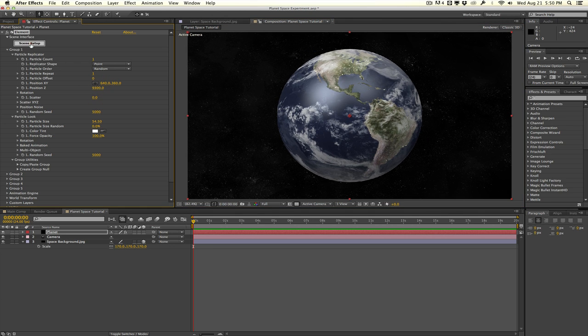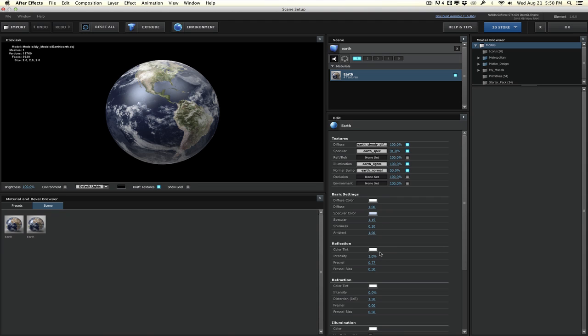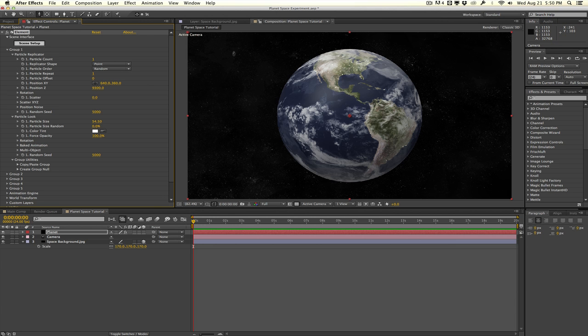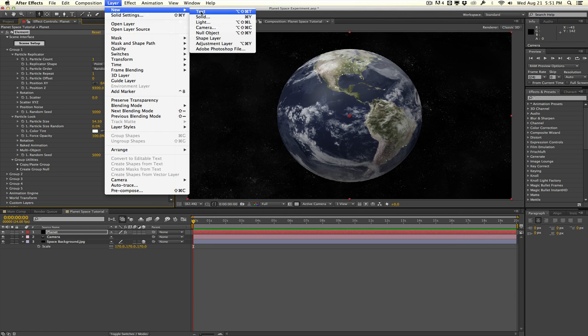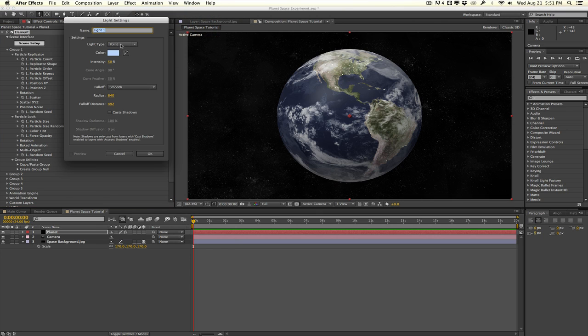And I'm going to go into the scene settings once more and tone down the specular here, because the specular is a little bit too much on the planet, and we will hit OK. So I'm going to go ahead and set up the lighting real fast. I'm going to go to Layer, New, and we'll create two lights. We'll call this one right light, and we'll make it around 90%.